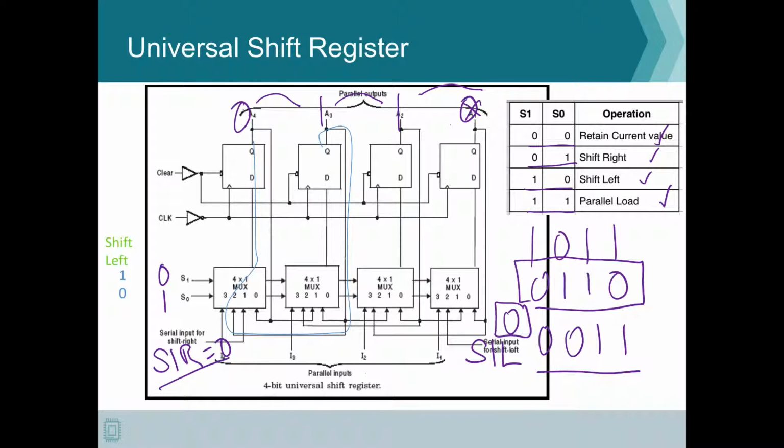So if I now have the same right shift, but now I choose to have a value of 1 here, then you should get this as your result. And so we can actually perform any type of operation, which is the left and the right shift, and then we can also change the value with the parallel load.